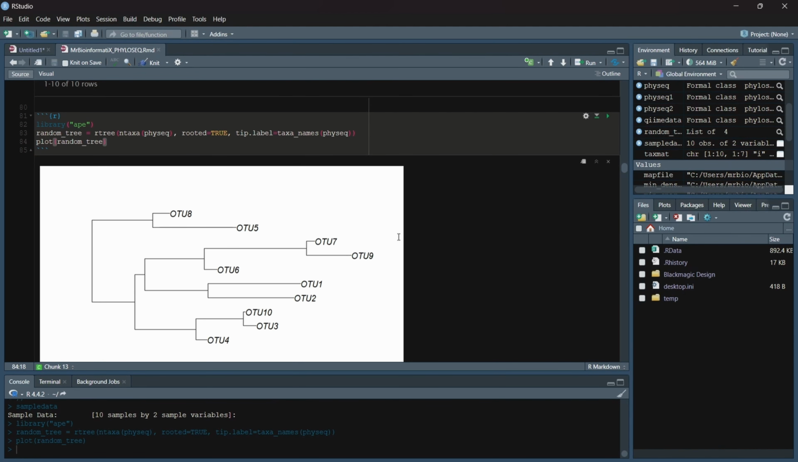And here we have it. So as you can see, we got an output of a graphical representation of a random phylogenetic tree. Each branch represents a hypothetical evolutionary relationship among the taxa, with the tips labeled according to the taxa names from the physeq object. So we have OTU8, OTU5, 7, 9, and so on.